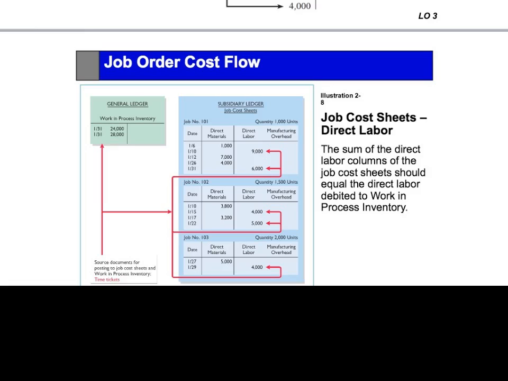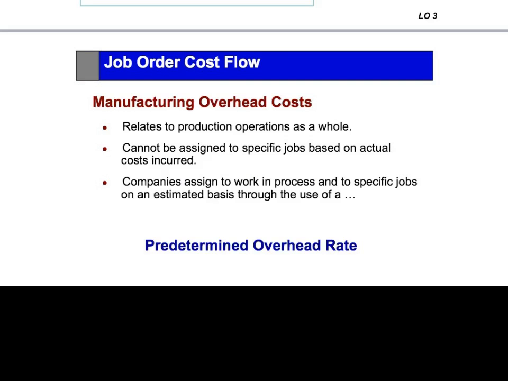And here we have in the general ledger the 28,000 direct labor broken out by how much was for this job, how much for this job, and how much for this one. Each of these jobs is different, takes a different amount of material, different amount of labor, and they're all on the shop floor being worked on at different times by different people, but everybody who works on them records their time on these job sheets.